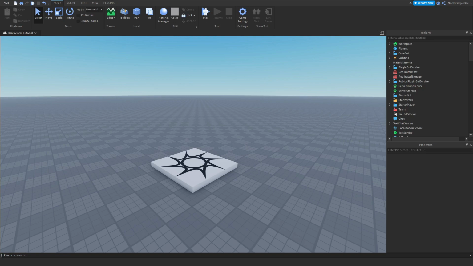Hey guys, and welcome back to this brand new tutorial on my YouTube channel. In this tutorial I will be showing you how you can make a banning system in Roblox. What I mean with that is in Roblox you can not really ban people. You can manually kick them, but this system will let you be able to ban them.